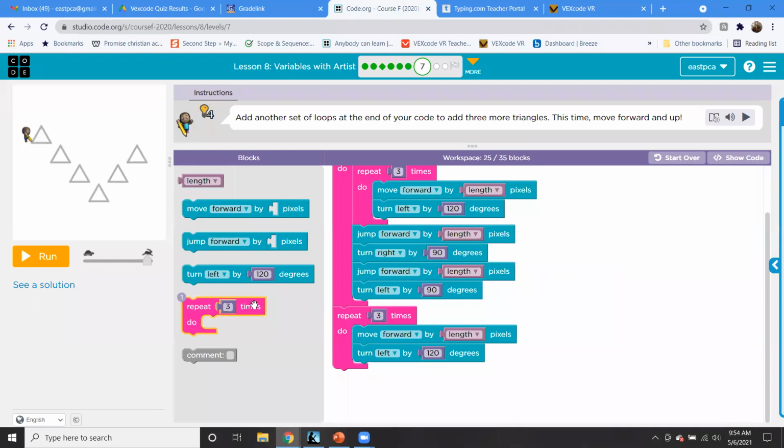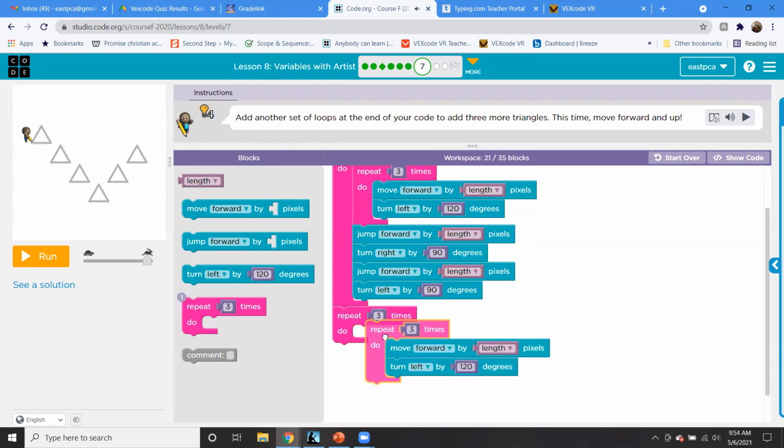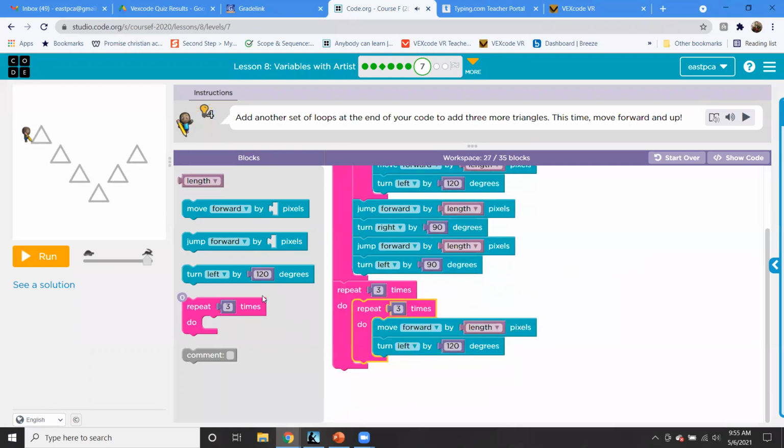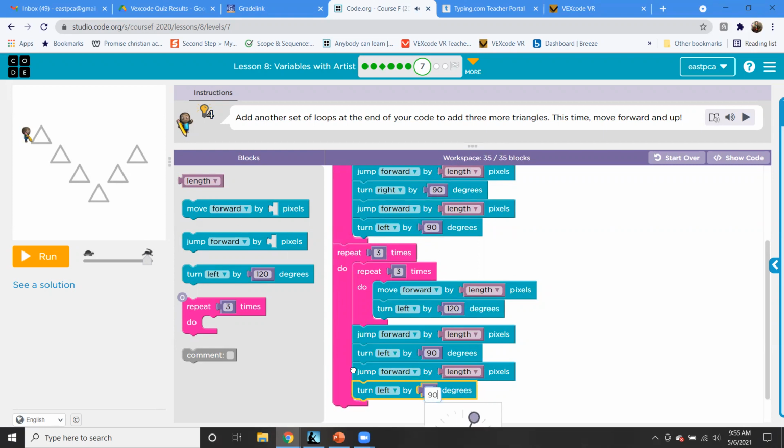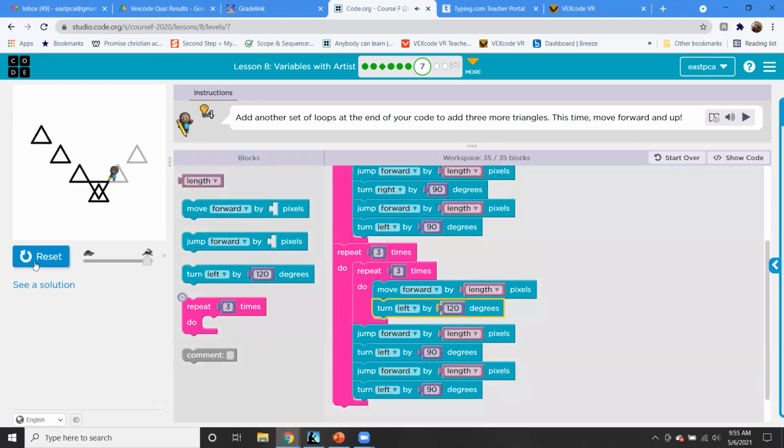So let's see, it's going to be similar. We need to get another repeat block, put it in. I'm thinking we need to also jump, but we're going in the reverse direction. So let's do it left and then right. Let's do left by 90 and then add in, don't forget to add in your length here, and then jump forward again, and then we'll go right, because we're going in the other direction this time. Let's just try it out and see what happens.